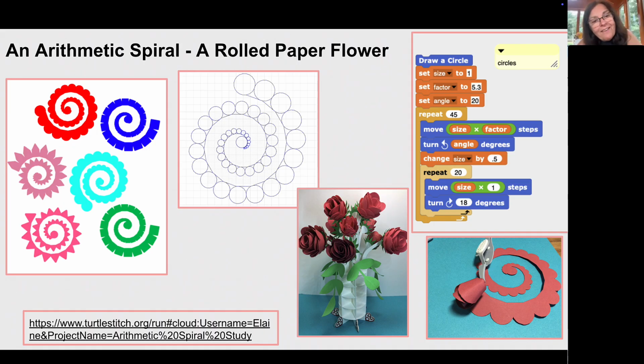Continuing my quest to make flowers, I used an arithmetic spiral, and I created this rolled paper flower. It starts on the outside of the spiral, and it goes inward as the circles get smaller. I've made many different types of designs at the edges of this spiral to create these flowers. And once the flowers are rolled up, they create a rose.